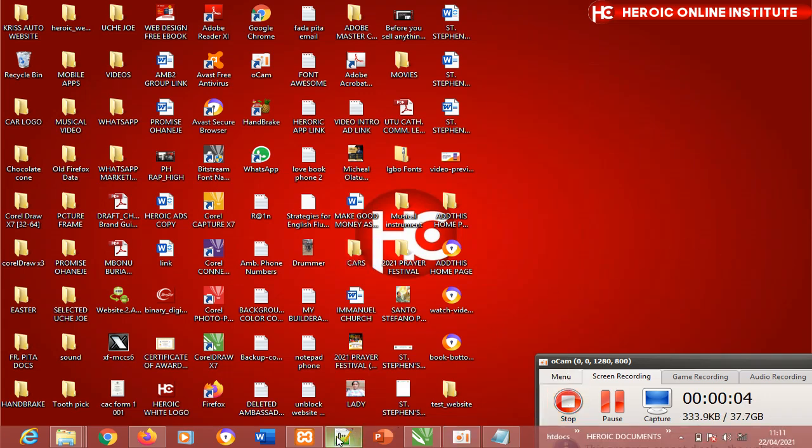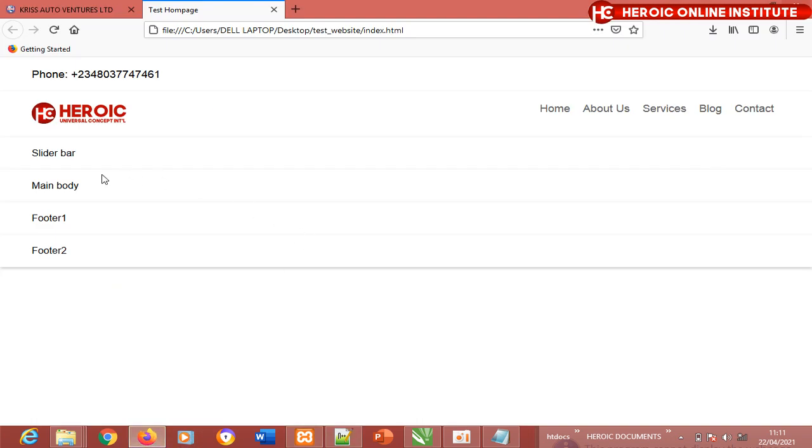Now we're going to talk about the slider bar. Okay, the slider. That's what we are going to start immediately. Like I told you, I'm going to make it a static bar there. So I'm going to add the heading content, okay, the heading that will be here, and maybe a picture.